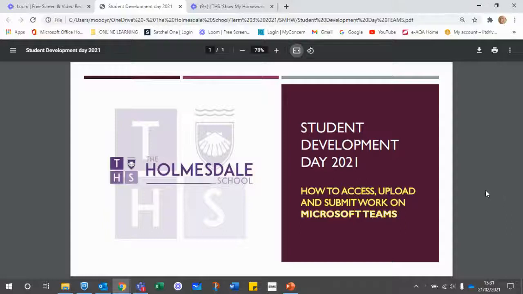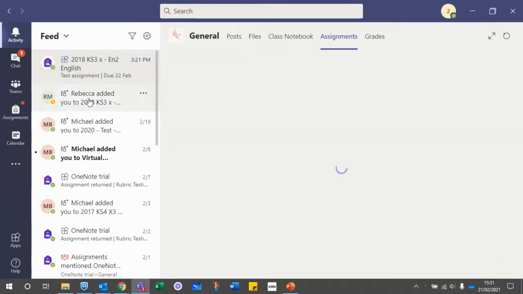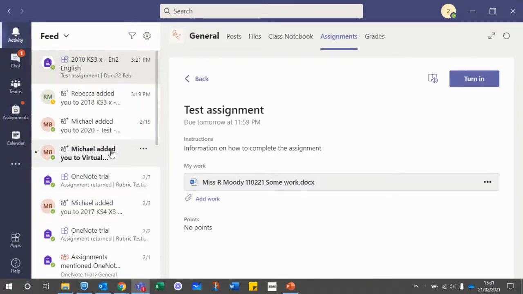Of the Holmesdale School. So this is your how-to guide on how to access, upload and submit work on Microsoft Teams. Teams is quite an easy site to navigate. You have your bar on the left-hand side, which gives you all of the information that you need. You're going to get little activity points every time a new assignment comes up, so you're going to know when something has been set and what is expected of you.